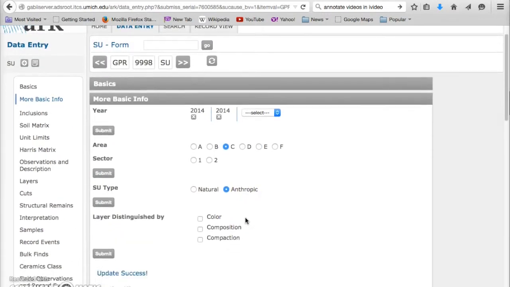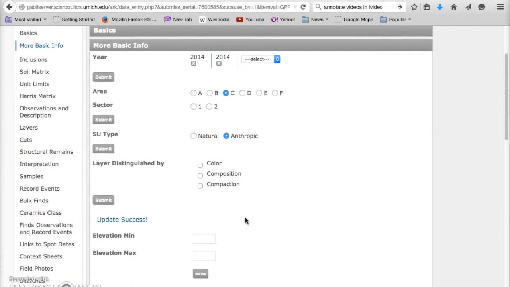Next is how the layer is distinguished. We have three options here: color, composition, or compaction. Color is pretty easy. Composition, what is in the layer. Compaction, how hard or soft the layer is. You can pick more than one option, so if all three are the case, all three can be selected.